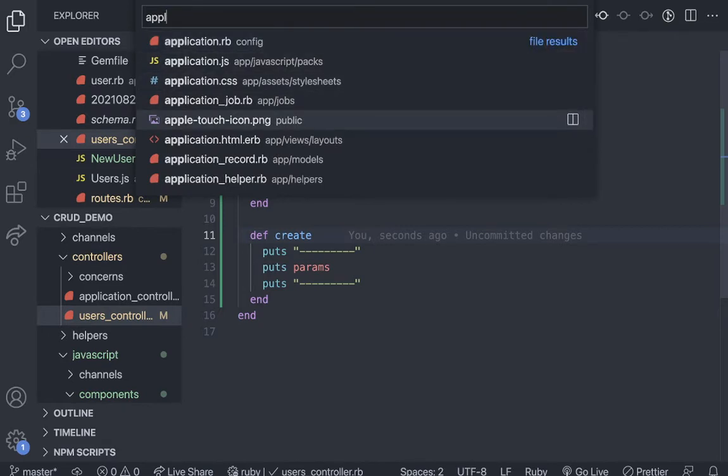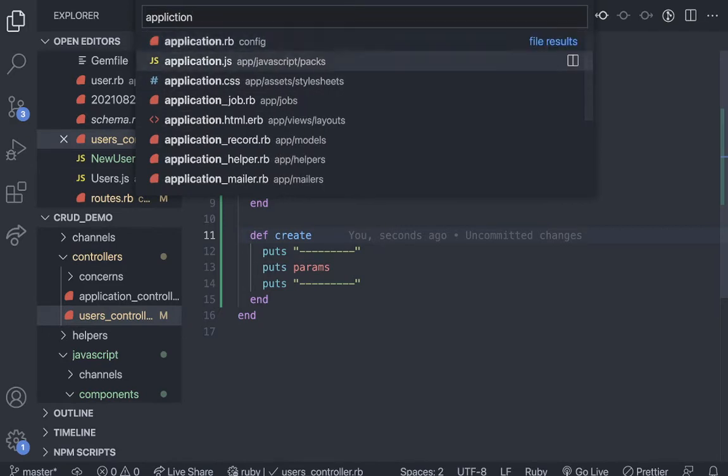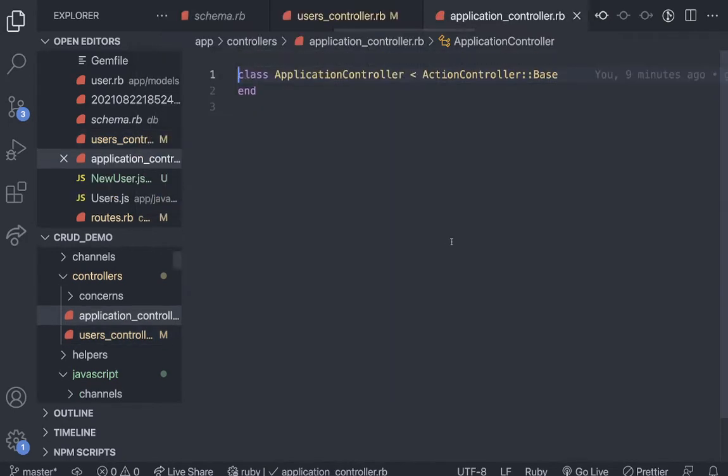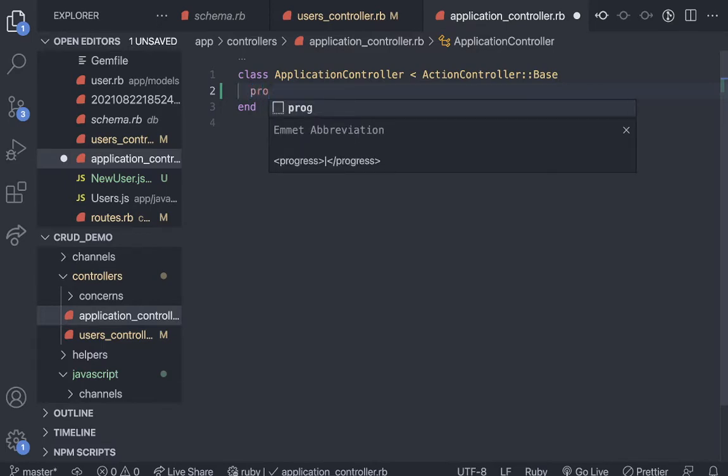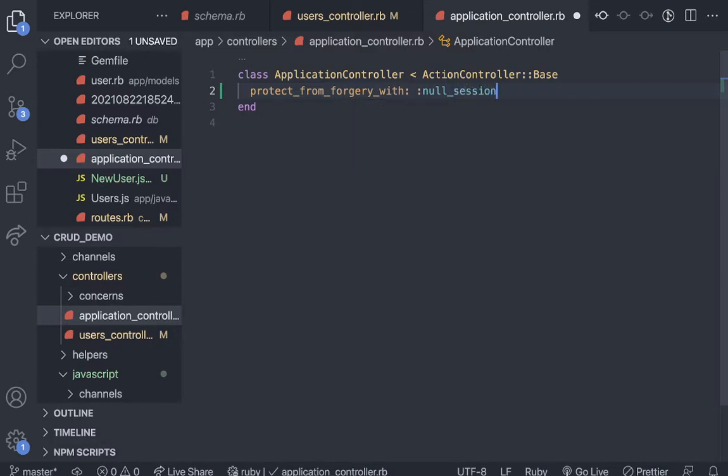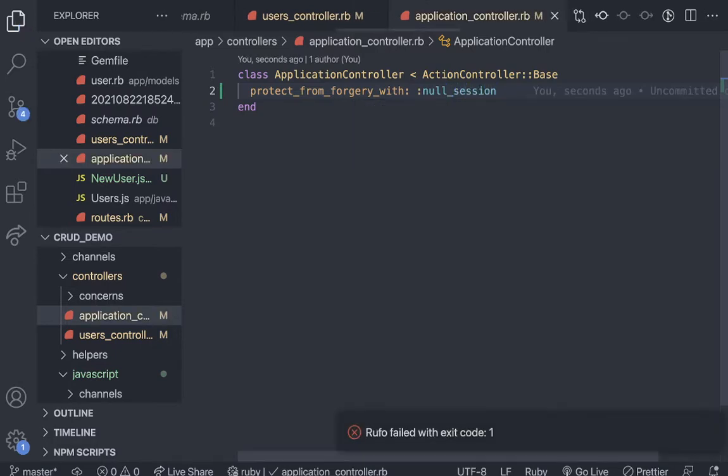We're going to go to our application controller. Where is it, controller? And we're going to just bypass this token. So we're going to say, hey, we don't really care. We don't want that right now. We're just testing stuff out. So I'm going to do this, protect from forgery. And this has to be spelled right, forgery with. And then I'm going to do null session. And that should ignore the token being sent.